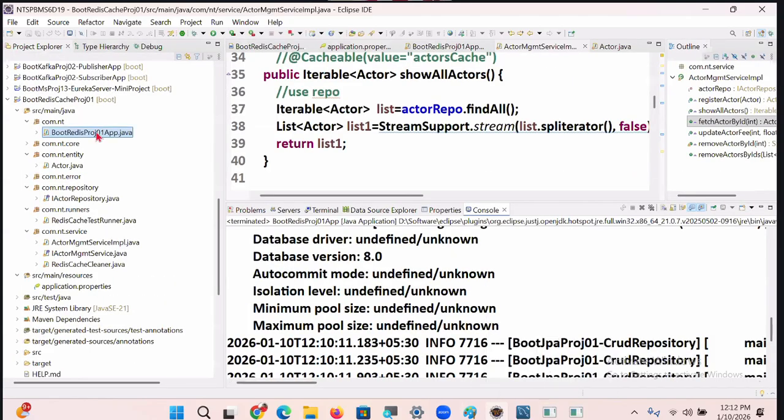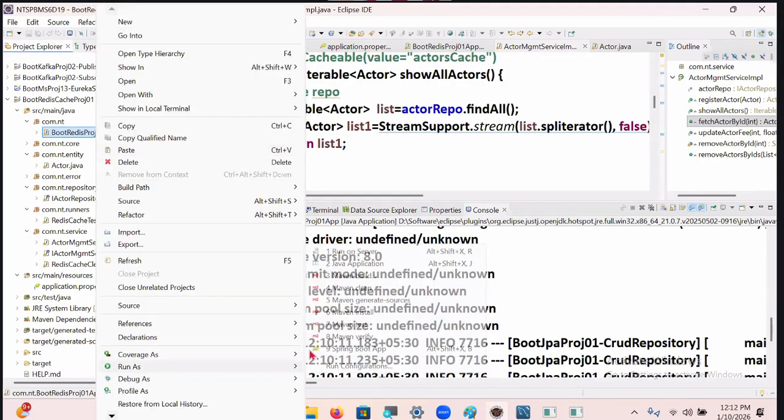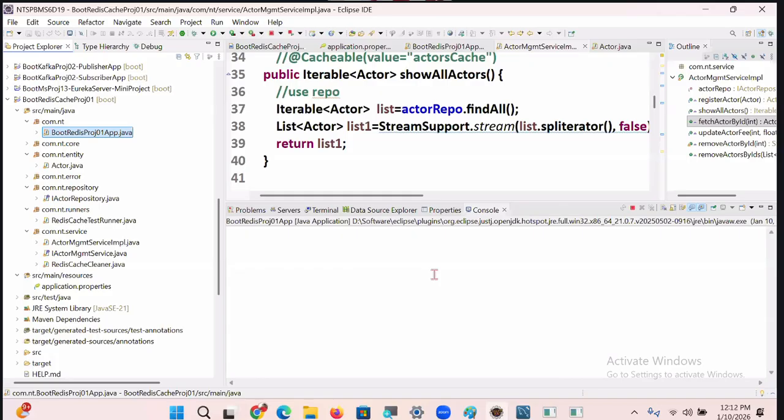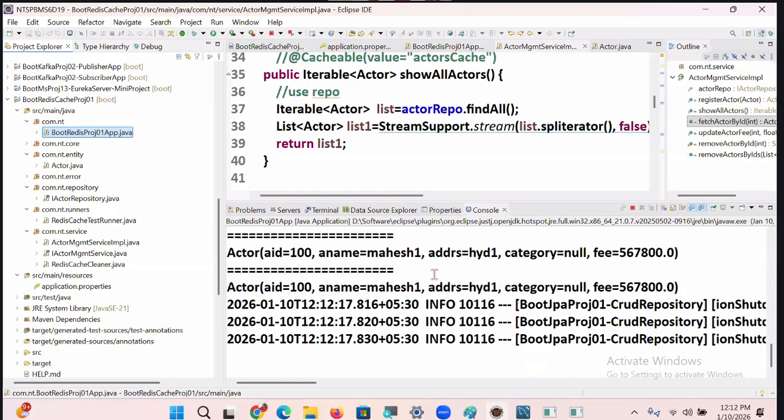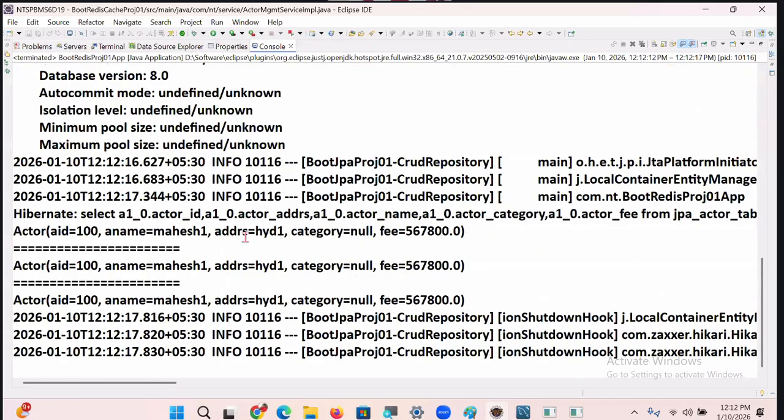Now you run the application. Right click, run as Java. This time only the first time it will collect from the database by generating a query. Second, third time it will definitely collect locally. What do you say, guys? Is it really happening? Convinced with me? Super, guys. Okay, tell me.